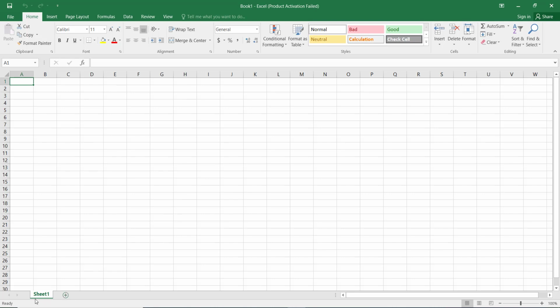Now suppose here you can see sheet number 1, so you can additionally create a number of sheets. If you just click here plus plus plus, then as you want you can create different sheets. And for understanding purposes you can rename them also. So this is some work.